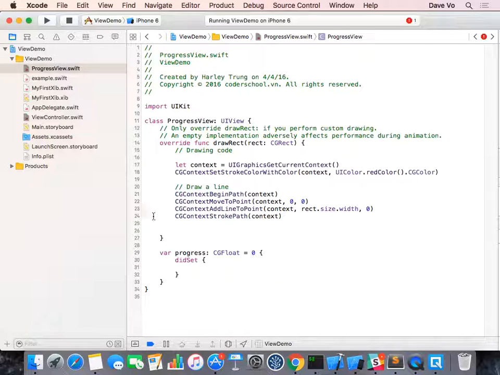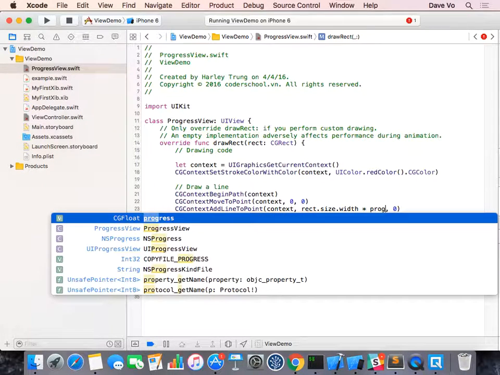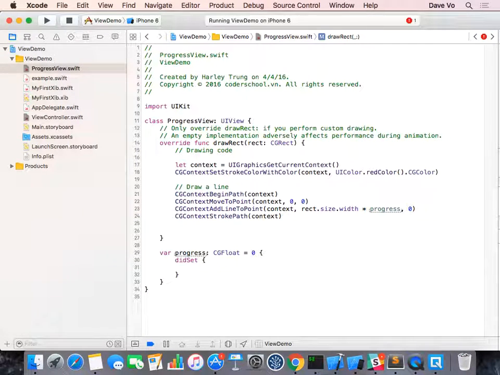Okay. So when we have the progress, we don't want to draw everything to the full size, right? We just want to draw to like this. So for example, if progress is 0.8, then I should draw 80% of the width, right? Okay.